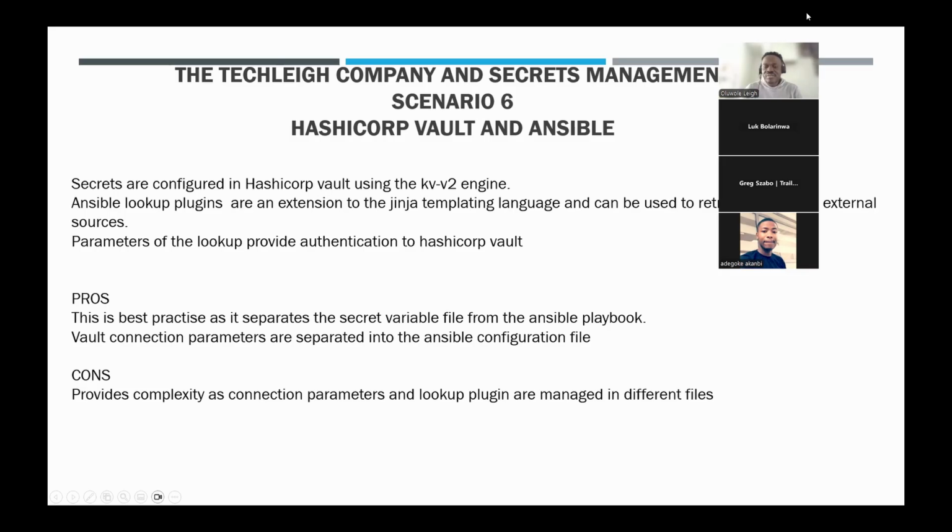So these two are both valid ways of storing secrets for Ansible. Which one would you normally use in an environment? What kind of environment, and what do you think is the best for which environment? Yeah, so like I said, I use the Techly as an example.